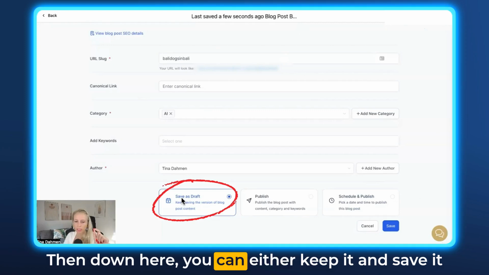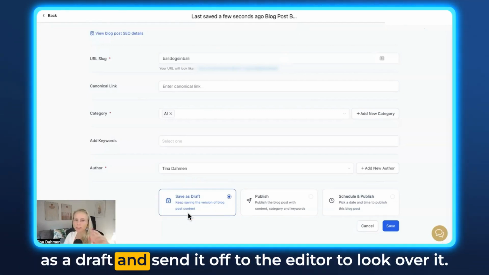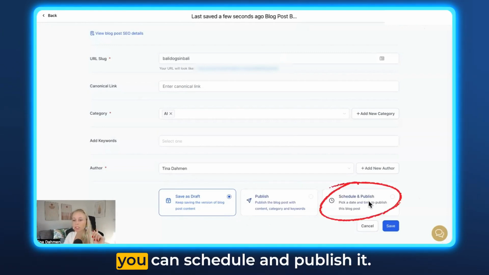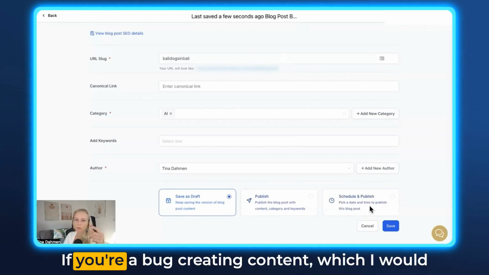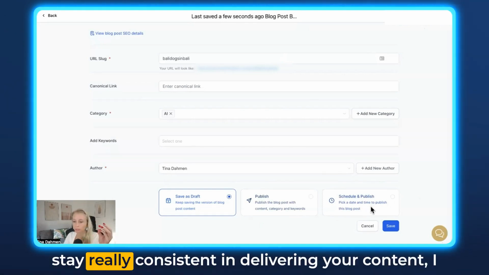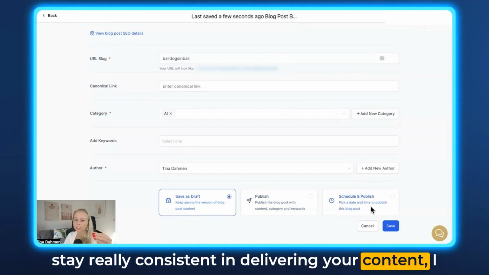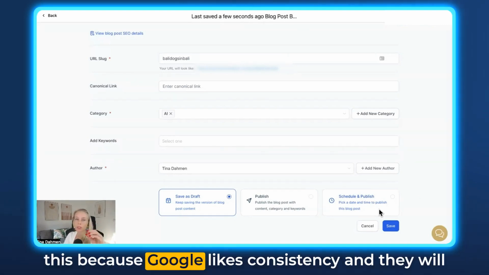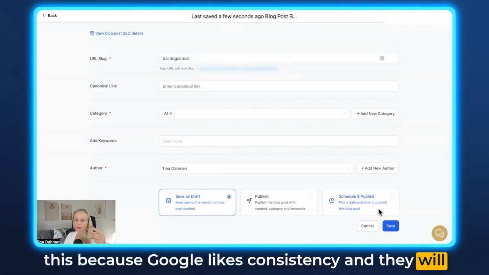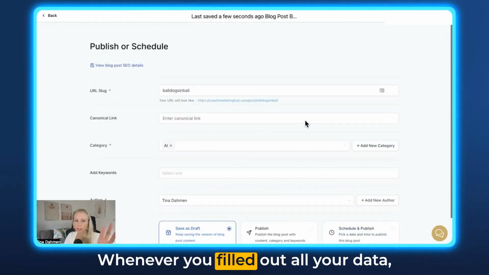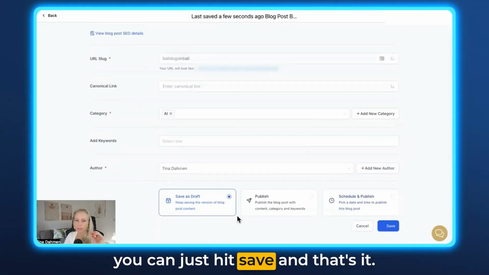Then down here, you can either keep it and save it as a draft and send it off to the editor to look over it. You can publish it directly or you can schedule and publish it. If you're bulk creating content, which I would recommend you to do because this way you can stay really consistent in delivering your content, I would highly recommend you schedule and publish this because Google likes consistency and they will reward you for consistently publishing content. Whenever you filled out all your data, you can just hit save and that's it.